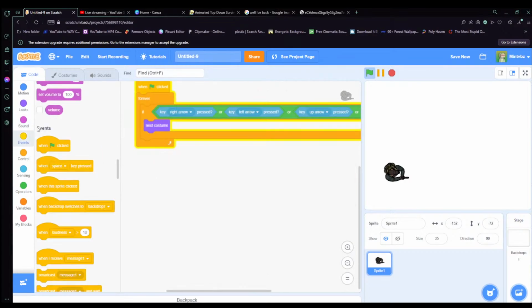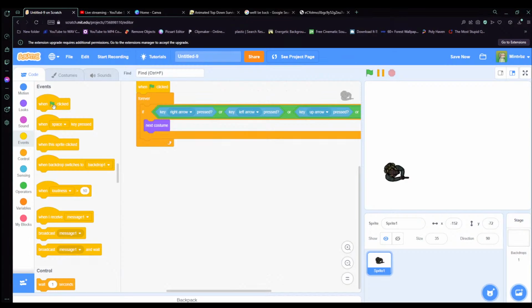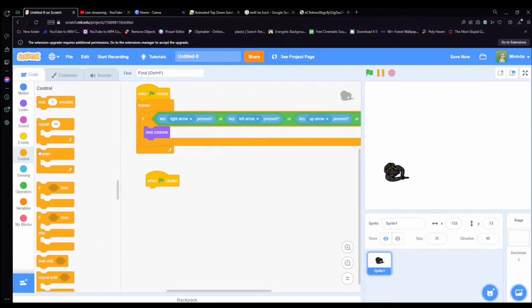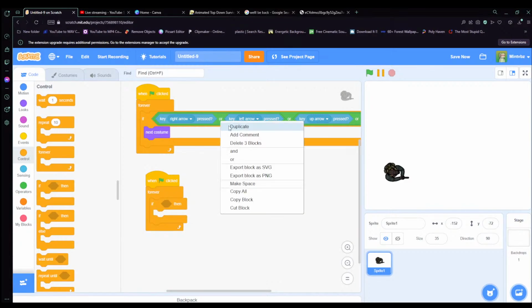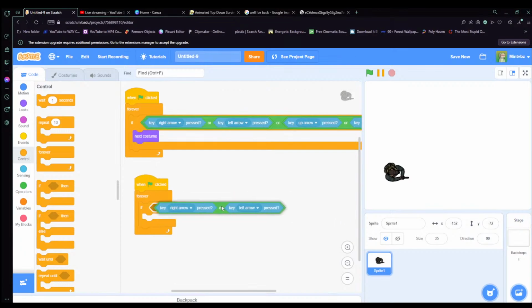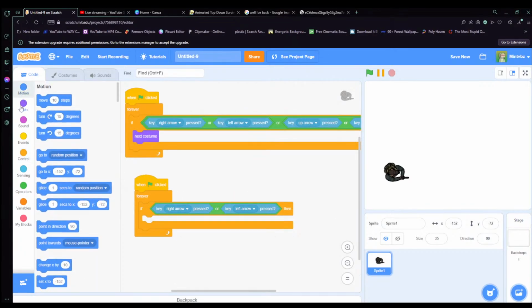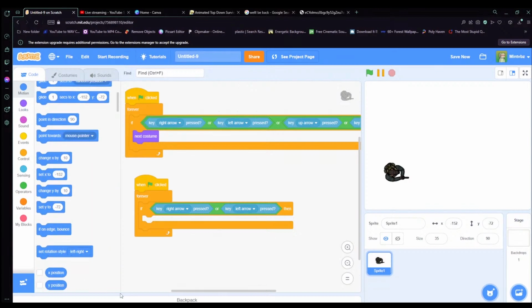Alright, so we have our running animation. So now we are going to get into moving. Here's what I'm gonna do: when flag is clicked, forever, and we'll do if key right or left arrow. Actually, what I'm gonna do for my character is set rotation style to left-right.